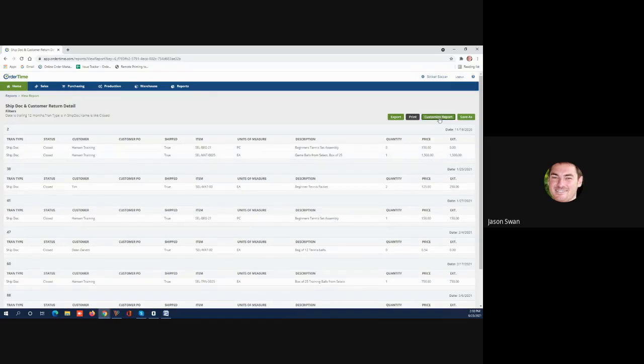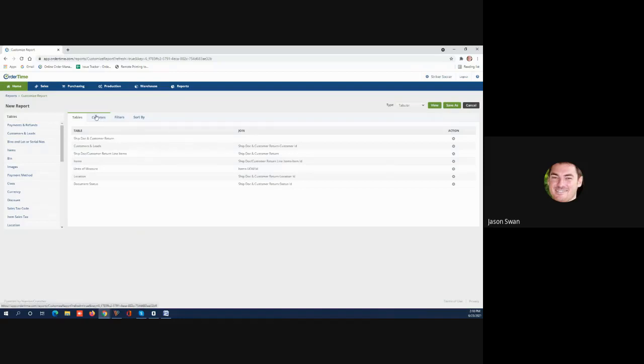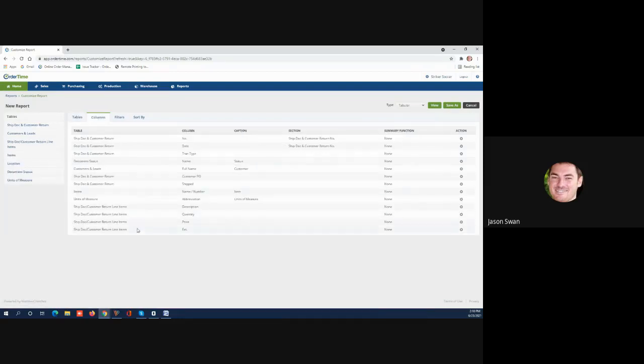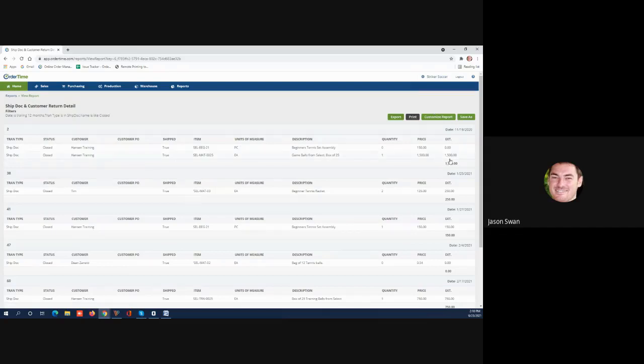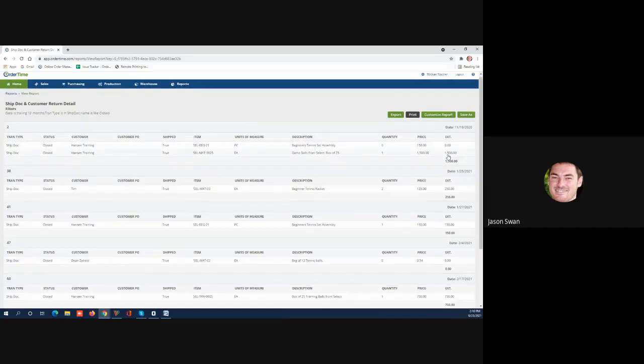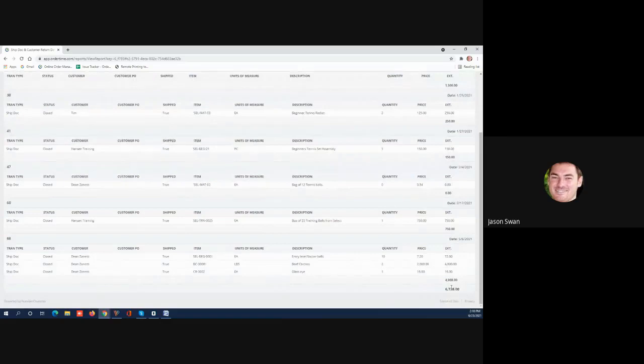And go back to customize report. I'm going to add it back. And I'm going to change the summary function to sum. Click off the line, and I'm going to view. And there's the sum. Now, if I scroll all the way down, I can see the sum for all of the ship docs that are displaying on my screen.